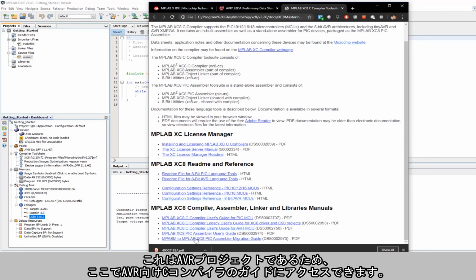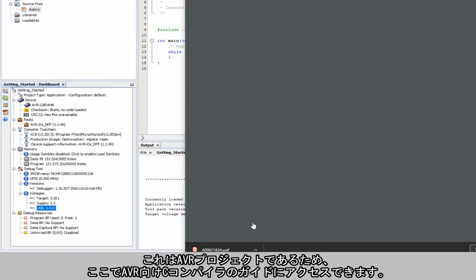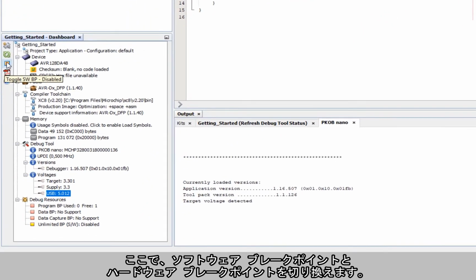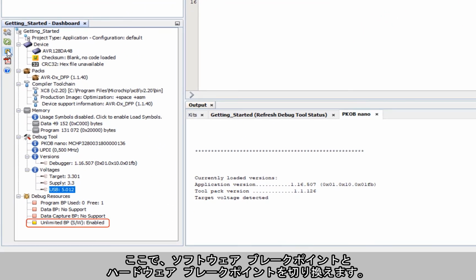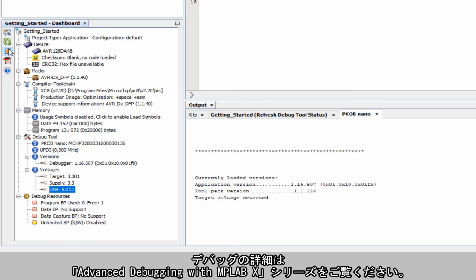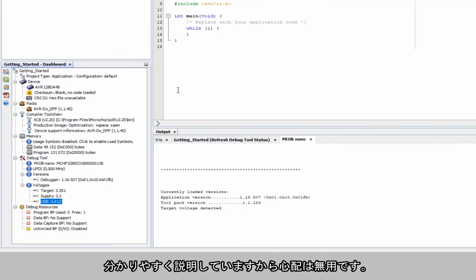So here I can access the compiler help. This happens to be an AVR project, and here I can access the C compiler guide for AVR. There we have it. And here you will toggle software and hardware breakpoints. Here you can see it's enabled now and disabled. And if you want to know more about debugging, have a look at the Advanced Debugging with MPLAB X series. We start off gentle, don't worry.